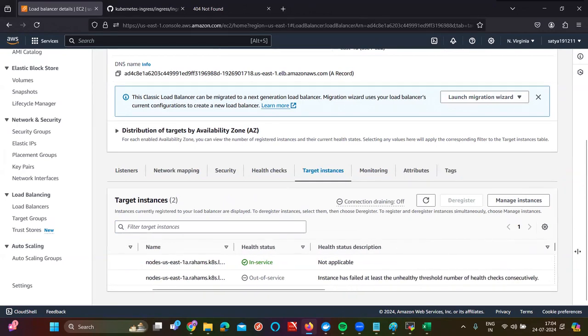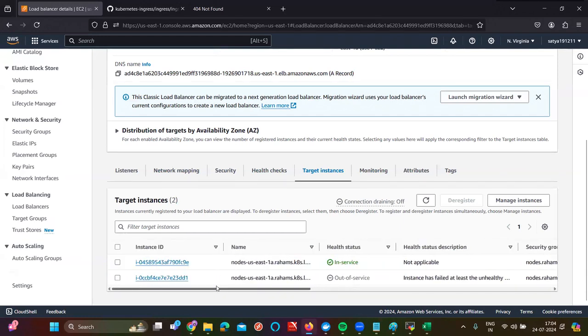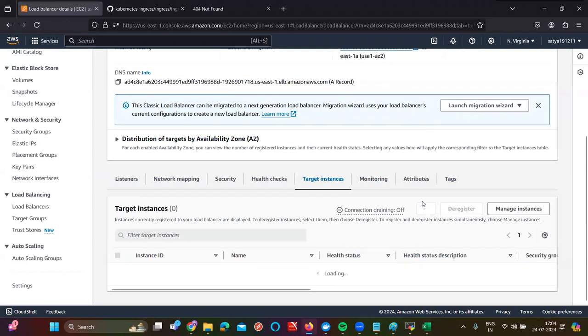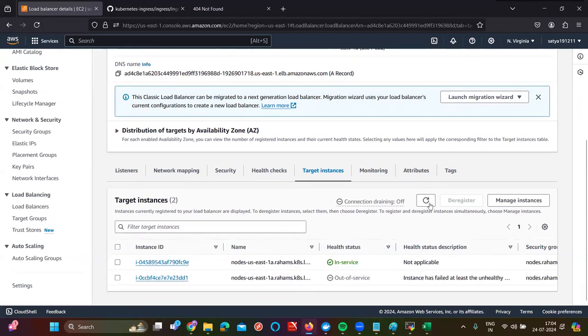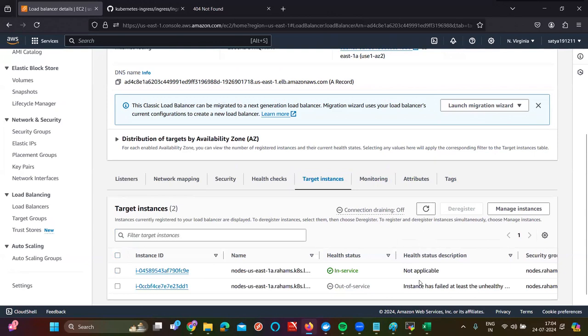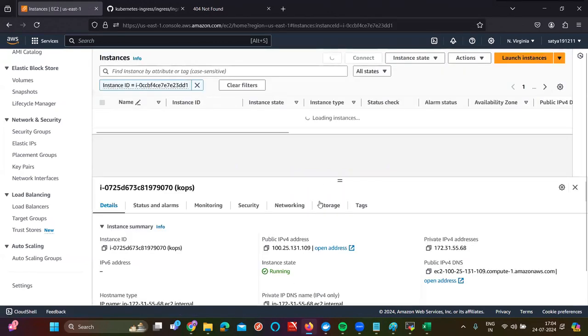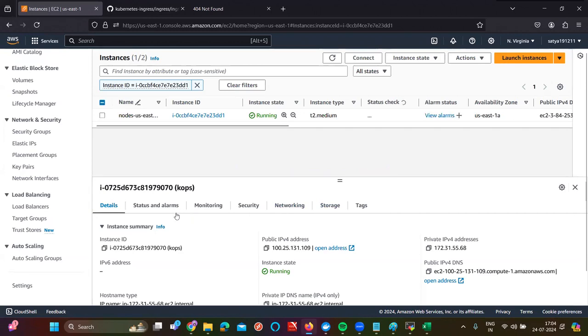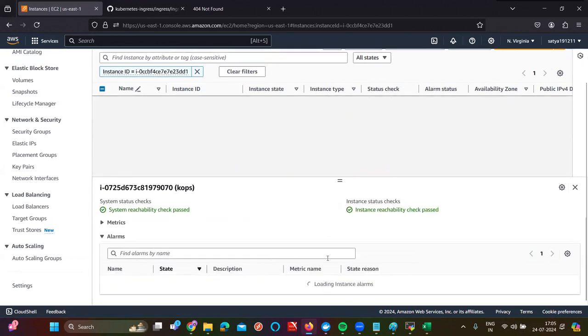Instance has failed to launch. Why? Because of the unhealthy threshold. We are getting a lot of errors in today's session only. It is a very important concept, but unfortunately nothing is working fine today. Let me go to this instance and check why it is getting the issues. Go for status and alarms. Both are working fine. Wait, guys.